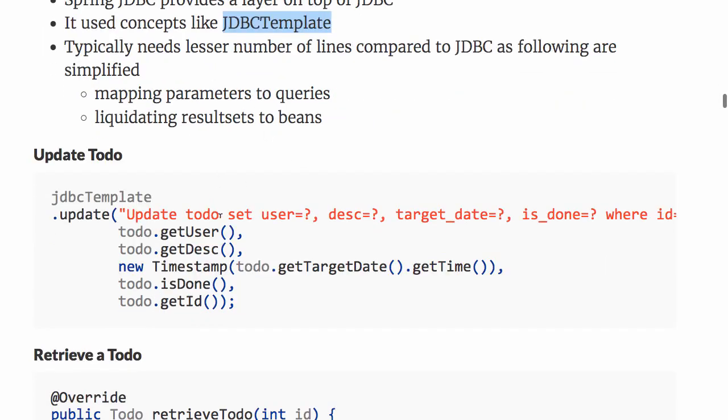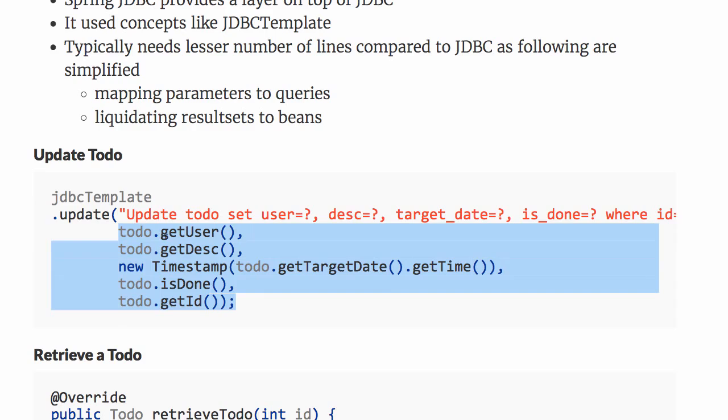If I wanted to do an update, I still had to write the query. The basic approach is still the same. You had to write a query. But what JDBC template did was it made mapping parameters to query very easy. So it said, okay, you can call JDBC update with your query and all the parameters. What I'll do is take the first one and replace it here. Take the second one and replace it here. Take the third one and replace it here.